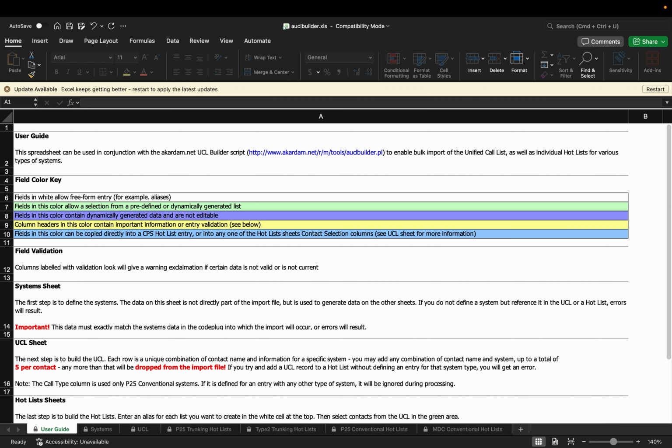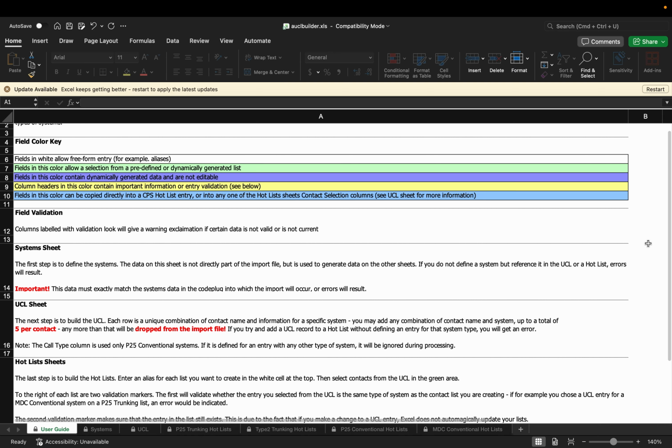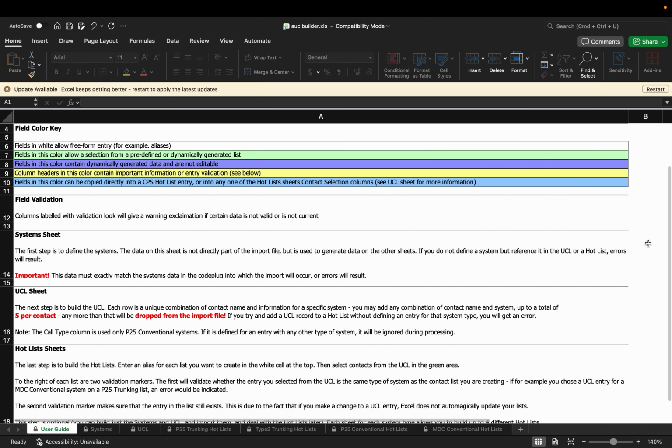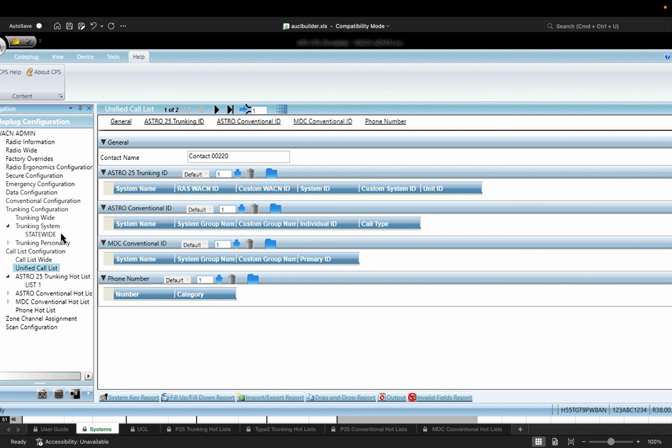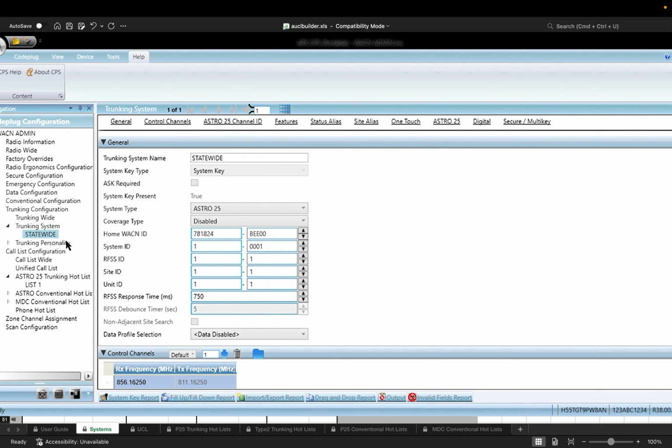Once you open up that Excel file, it's going to take you to the instructions page. Feel free to read through this. It kind of explains everything that's going on. But we are going to jump right into the Systems tab, and this is where you're going to input all of your system information. So if we jump back over to CPS for just a second, for this demonstration I'm going to be showcasing a trunking system, but this works for any of the signaling types. So we're going to do the statewide trunking system.